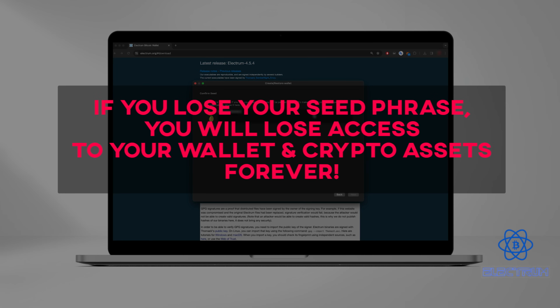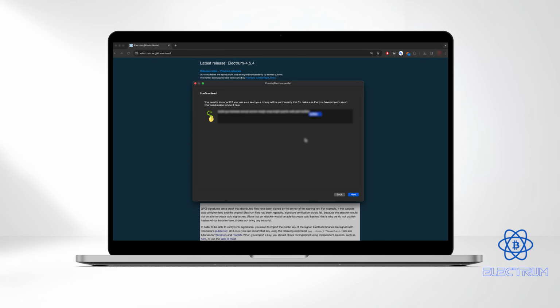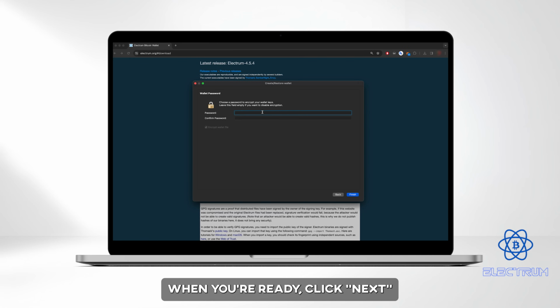Make sure to store your seed phrase in a secure place. It's crucial for wallet recovery if you ever lose your device. Losing your seed phrase means losing access to your wallet and crypto assets permanently. Never share your seed phrase with anyone, as doing so may compromise the security of your wallet. When you are ready, click Next.